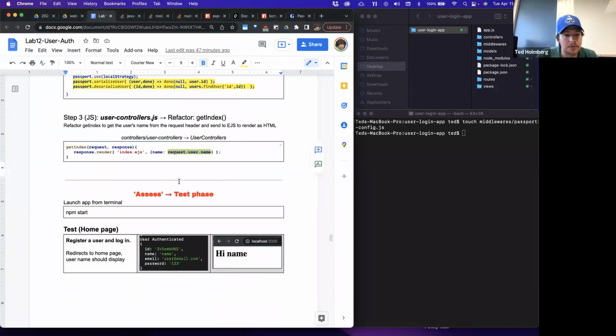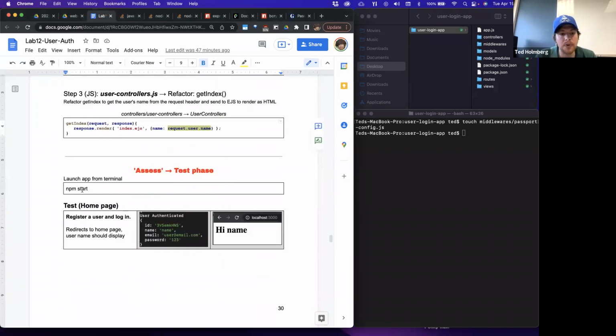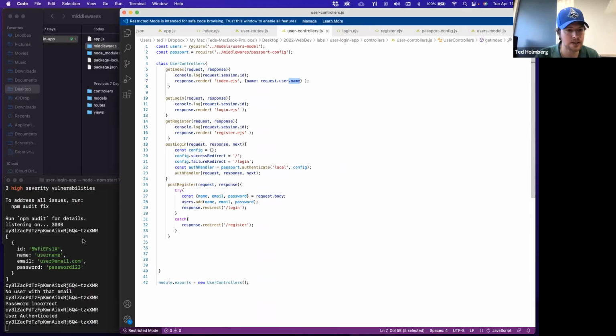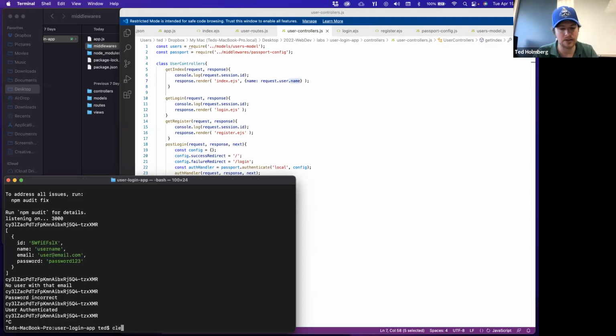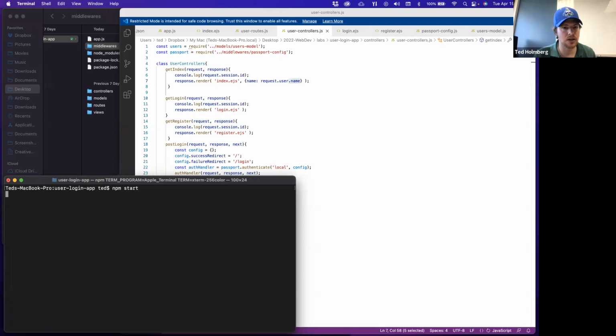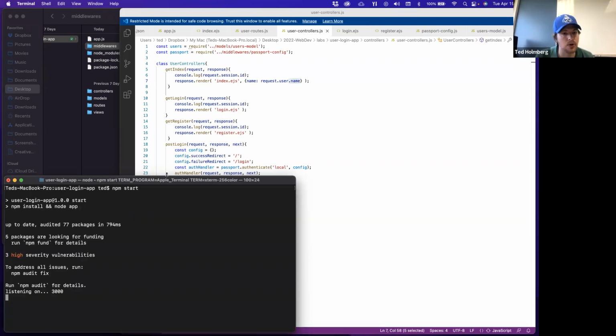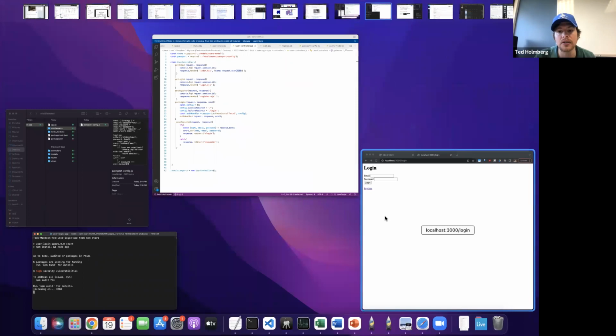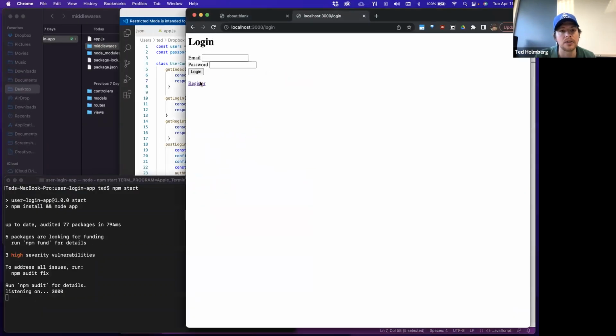So now it's time to test this out. We can launch our app using npm start. And when we go ahead and register a name and email address, we should now be able to see that name on our index page. So let's make sure everything's saved. Let's go ahead and clear this. Let's launch npm start. Perfect. And now let's go over here. Let's go to register. Perfect.